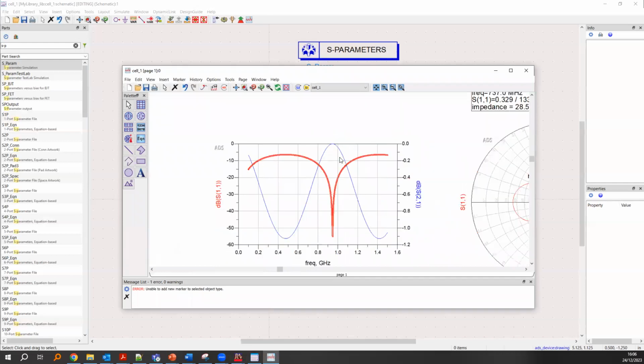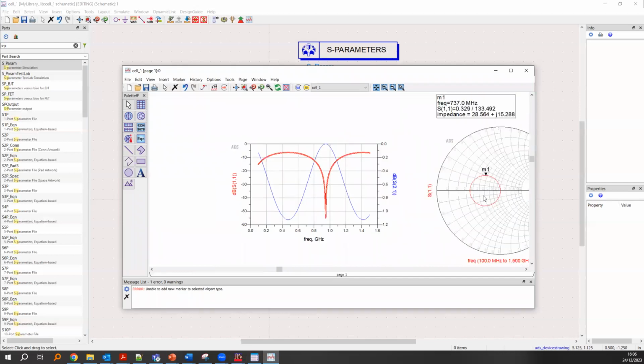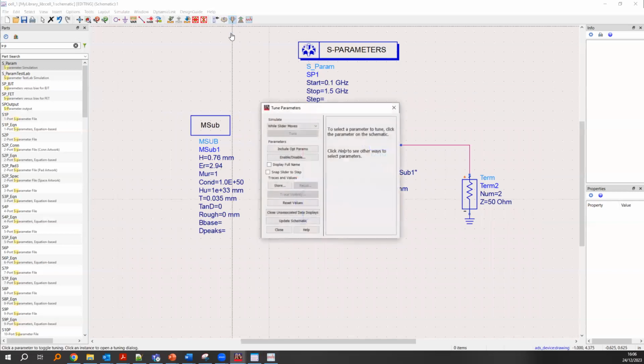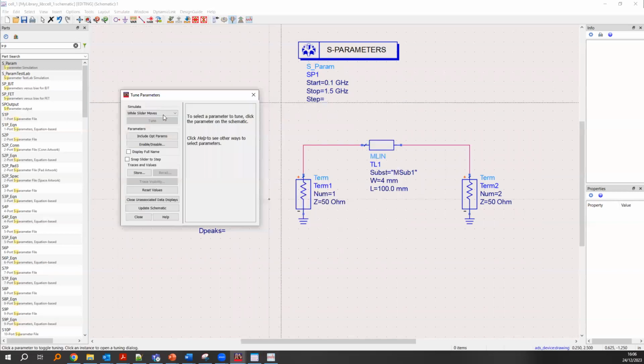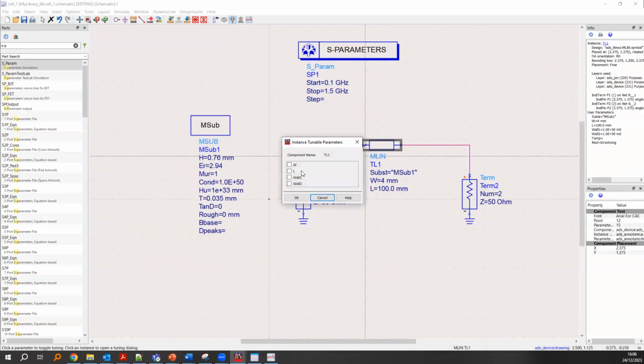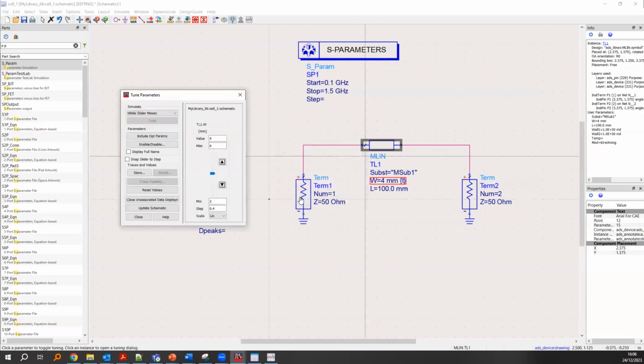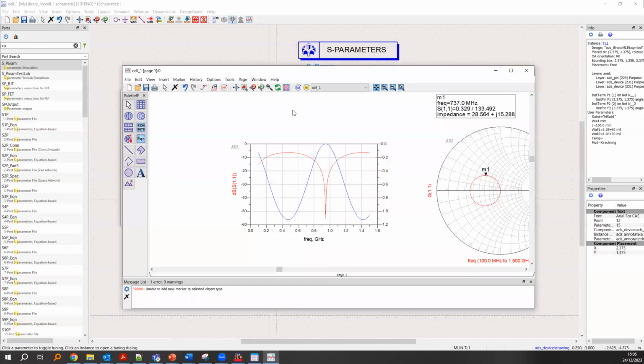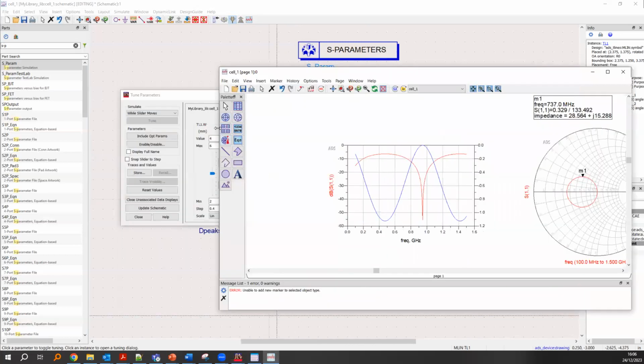Now, of course, you can go and calculate the impedance of the line, but you can also extract that from the measurement from the Smith chart. One useful tool that you can use in ADS is the tuner, which allows you to select a certain parameter. In this case, we're going to choose the width, and it allows you to vary that while automatically running the simulation at the same time.